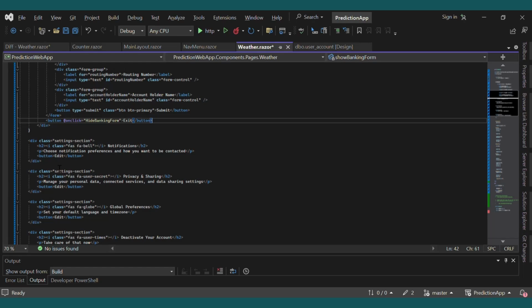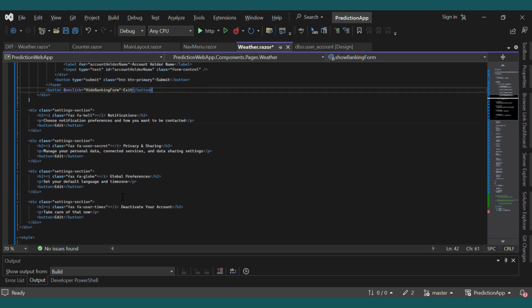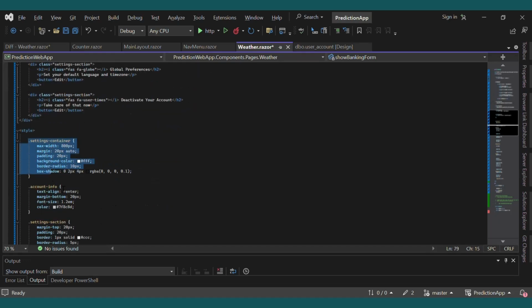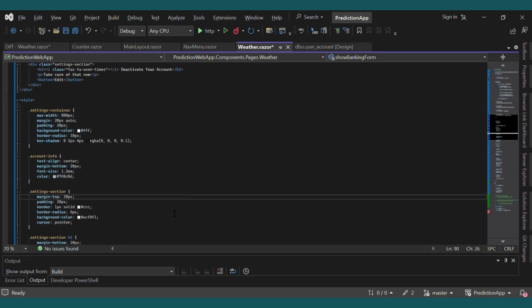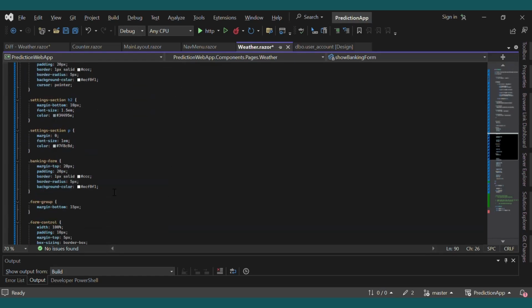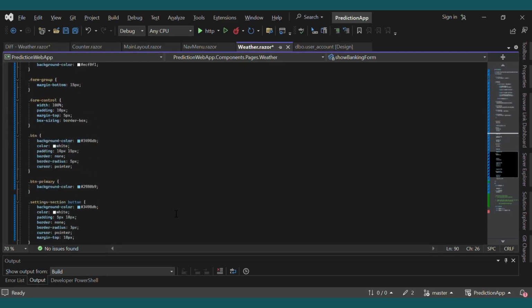So same for notifications, privacy and sharing, global preferences, and deactivate your account. They'll all follow the same idea of coding. So you click on a button, the edit button, it changes from false to true, and then it conditionally renders whatever you've clicked on. That's the idea. And then here you have some styling as well for the page itself. Again, none of this is really final, but it's just what we have for now.